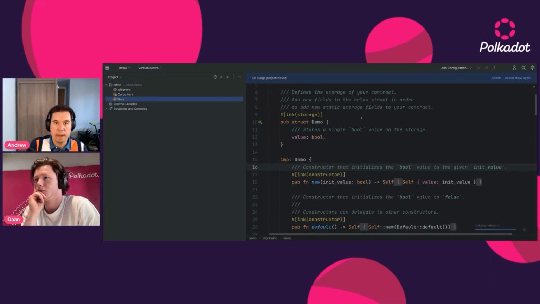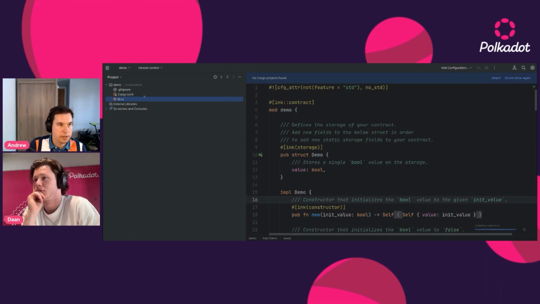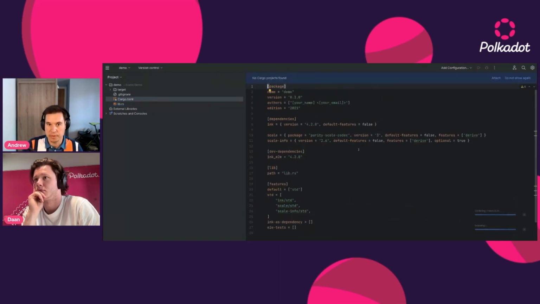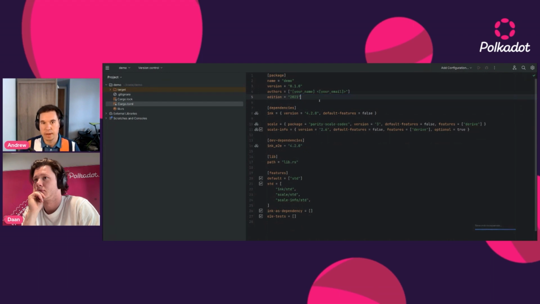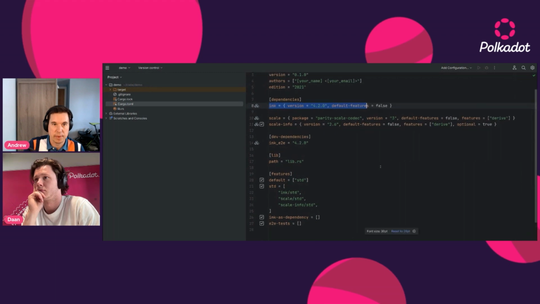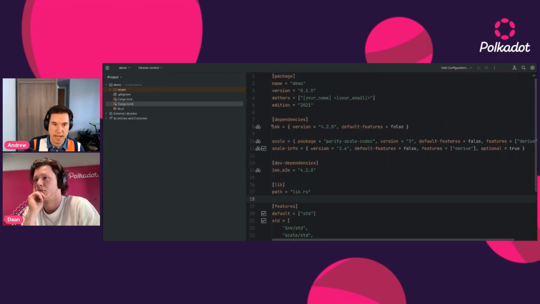Okay, so we've got two files that were created: the cargo.toml file, which we call the manifest. If you're familiar with Rust, that'll be very familiar to you. It's where you define all of the dependencies and some metadata about your Rust crate, so just the name, the version, etc. And this is very important. Let me zoom in. The template has added the ink dependency for us.